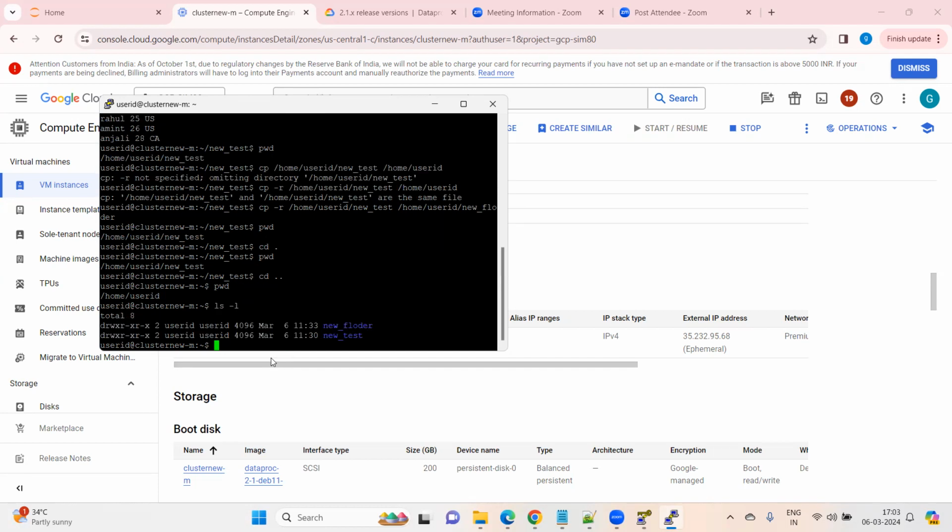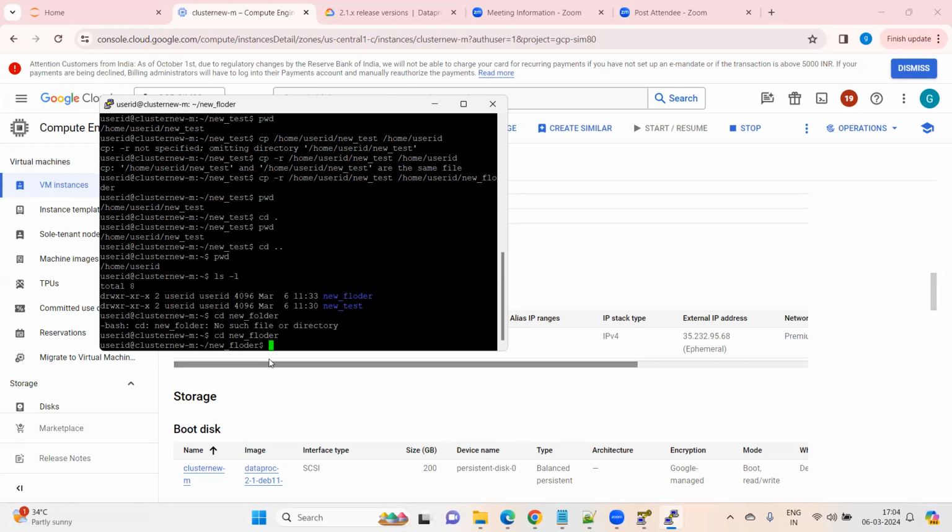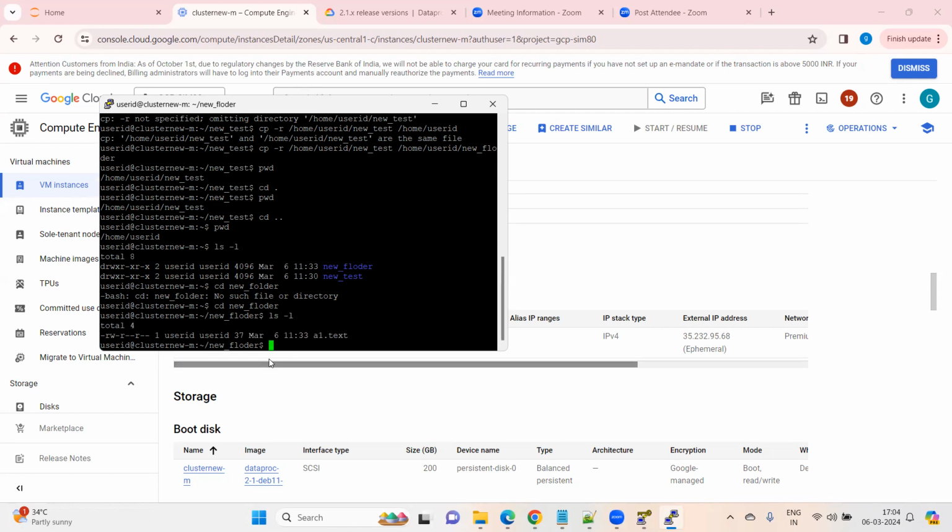Here you are able to see that the new folder we created is already there. Now we want to check the content of the new folder, so we will do cd new folder. A spelling mistake happened, no worries. We can give any name, it's our wish. Now I want to do ls -l. Here you can see that the a1.txt file is already copied here as well.